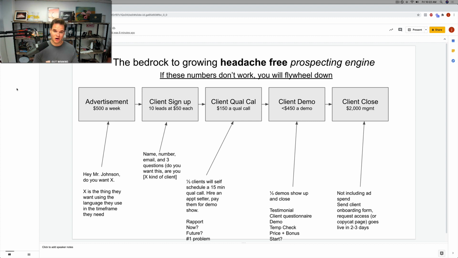So let's just say you are an online advertising agency. It probably makes sense for you to advertise your services as well. You don't want to be the ad guy that doesn't advertise their services. That's like a fat personal trainer. It just kind of feels weird, right? So let's just assume you're advertising $500 per week. What are you advertising? Who are you advertising to? What's in your ad?